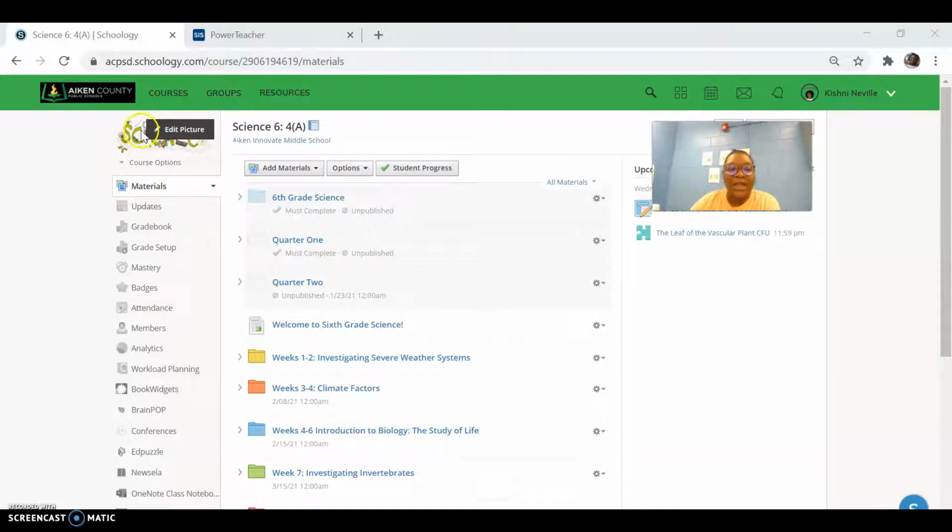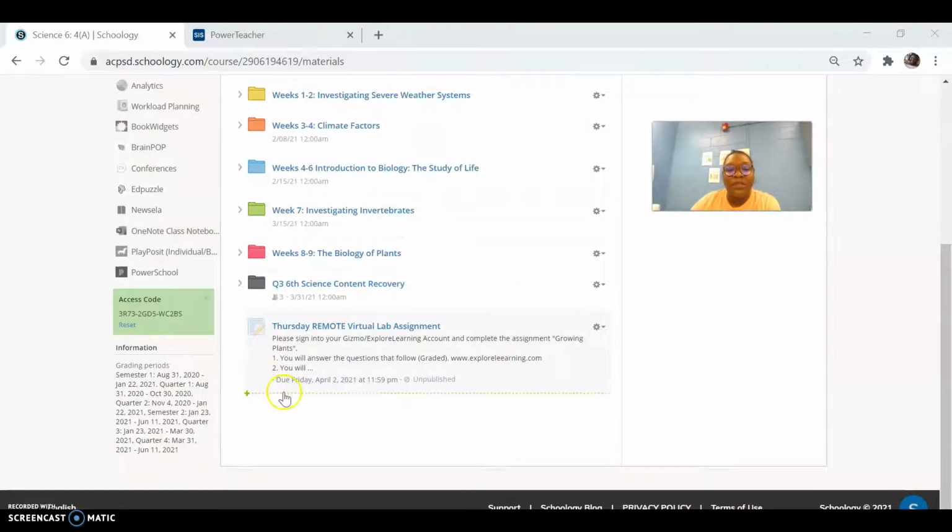It's not released right now, but when you go into your science class in Schoology, you'll scroll all the way down to the bottom, and it's not in a folder: Thursday Remote Virtual Lab Assignment. In order to complete this assignment, you'll need to make sure you have an Explore Learning or Gizmo account created. If you have not created one, please email Miss Neville through your school email and let me know so we can help you get an account set up.